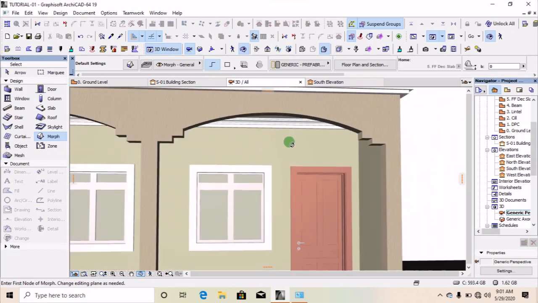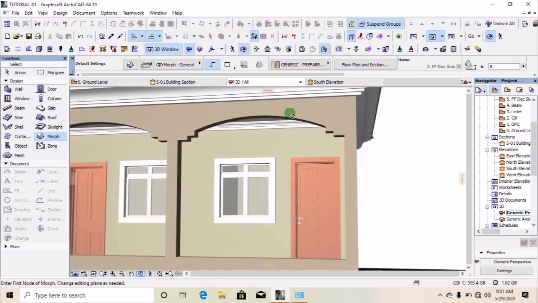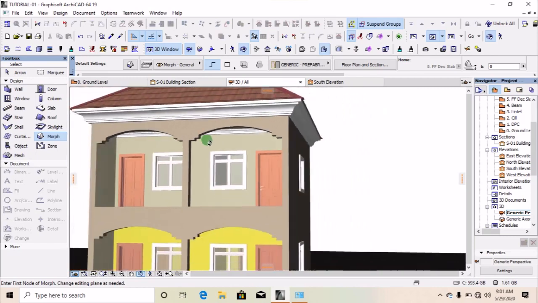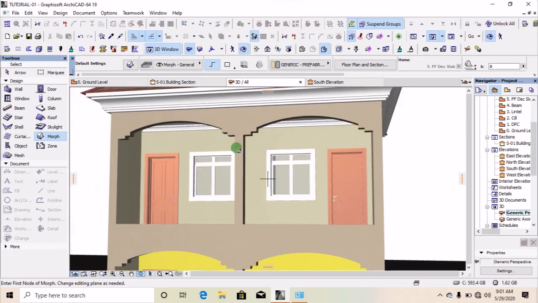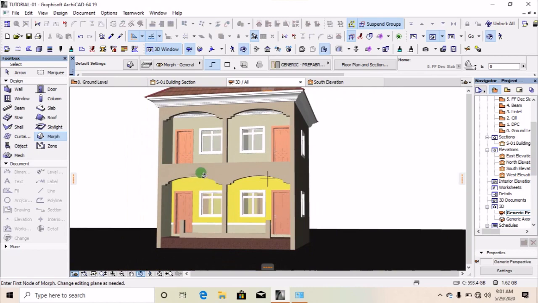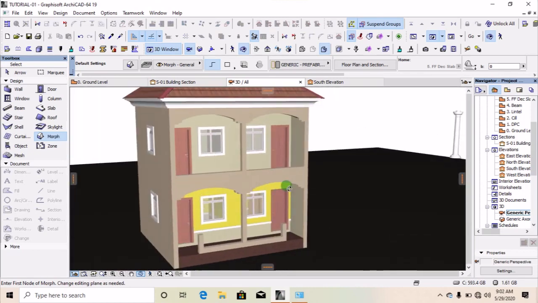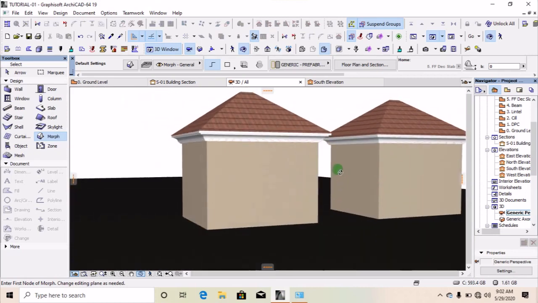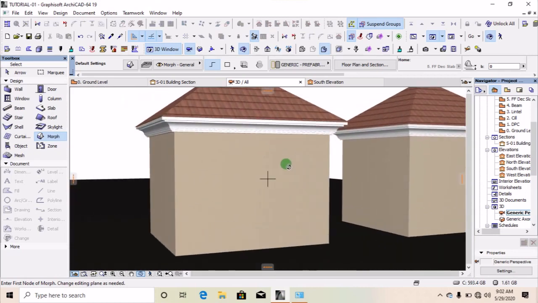This custom opening, like in the Archicad library, you can find a custom opening like this in the Archicad library. But it doesn't mean that you can't create something like this. We can create it. Like I said earlier, we have 3 methods to create openings in your Archicad drawings. First, let's look at these 2 buildings here. These 2 identical buildings, we are going to create our custom openings on them using different methods.